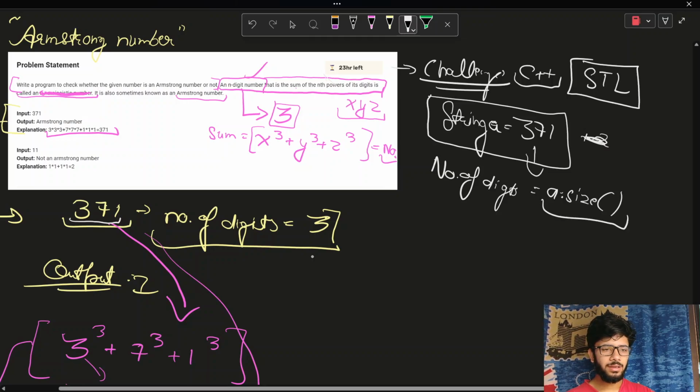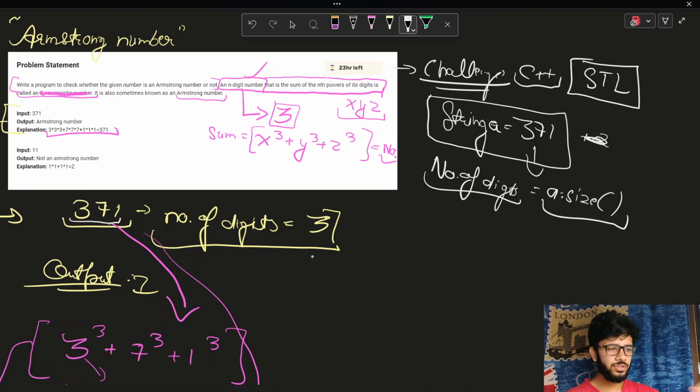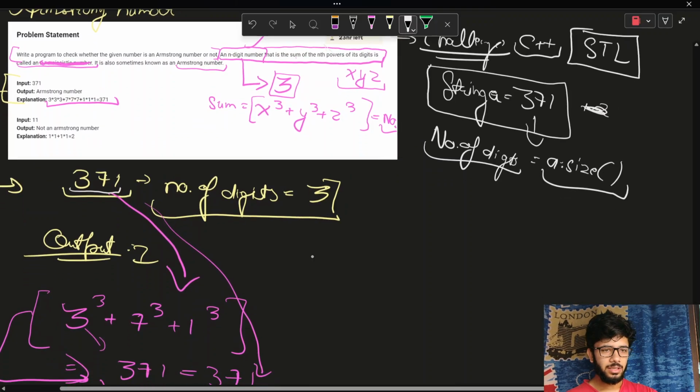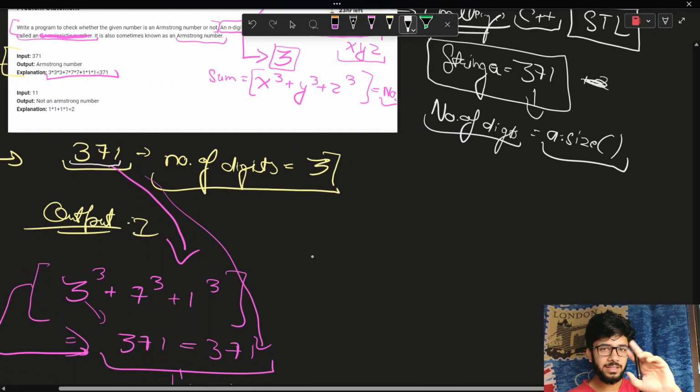So we have the number of digits in this. So it is done. The first step is done. We have found the number of digits. So make it for the raised to the power. Now the next challenge is, first of all, we need this number as a number also.